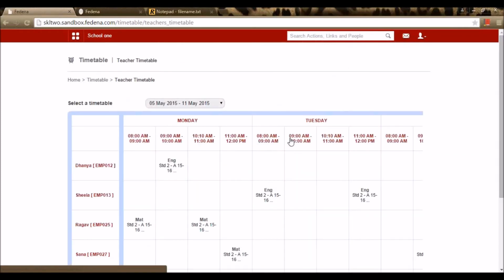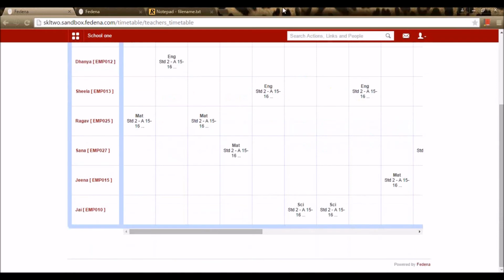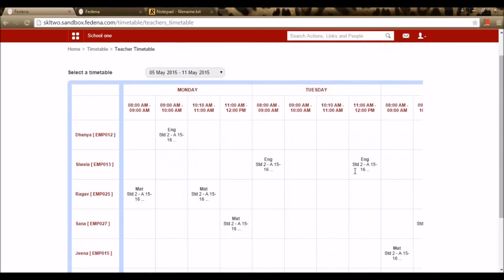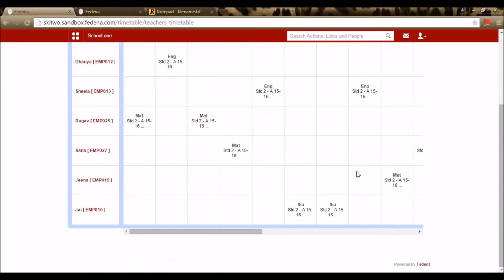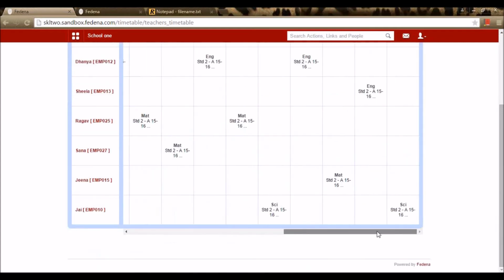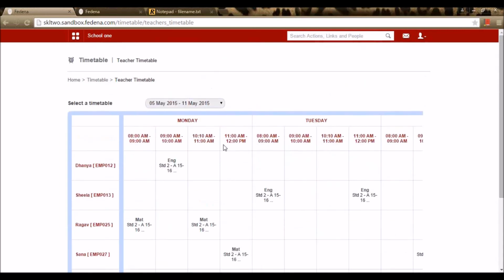Here we can view the teacher's timetable as well. So we can see that this particular teacher has class on Monday at 9 to 10. Similarly, we can see for every employee what classes they will be attending on a particular day. So on Monday, this particular employee has no classes, whereas on Tuesday, she has 2 classes. You can see the detail for a week.